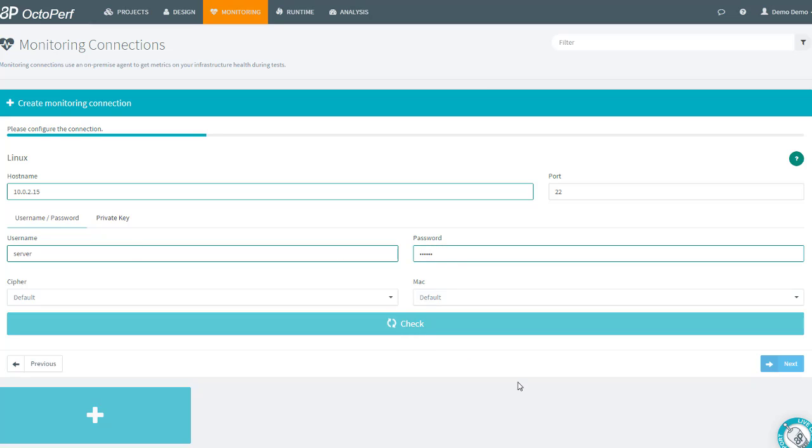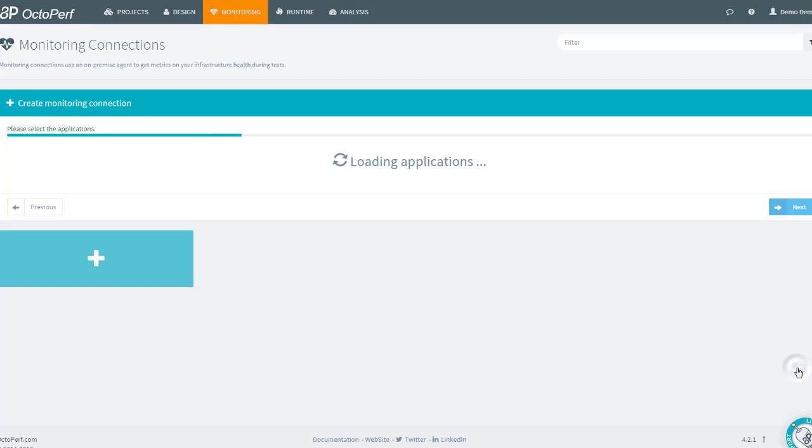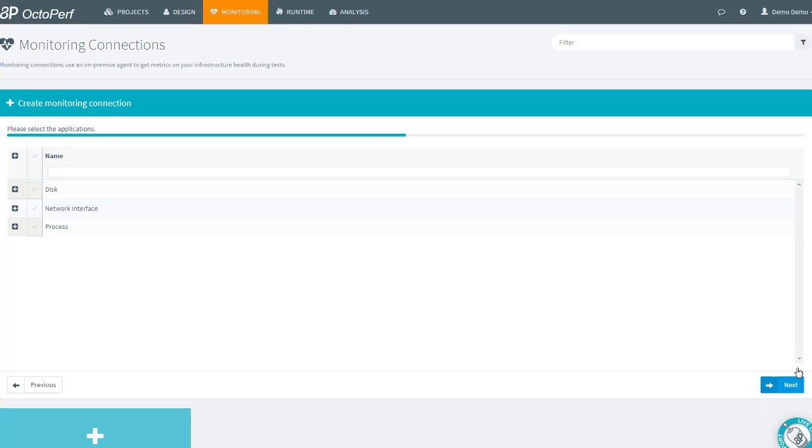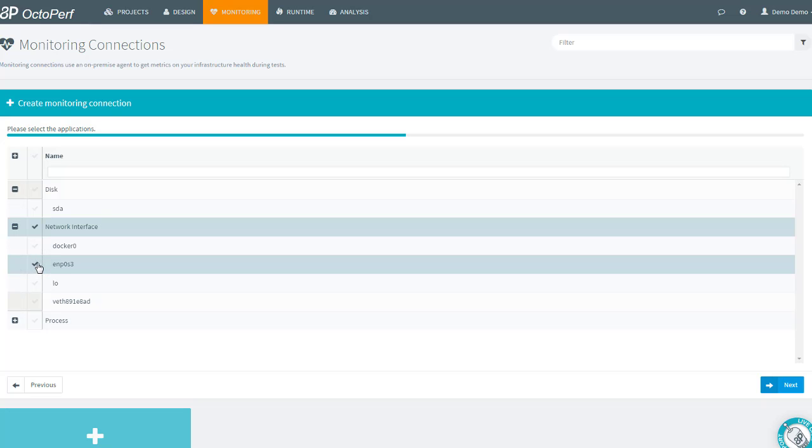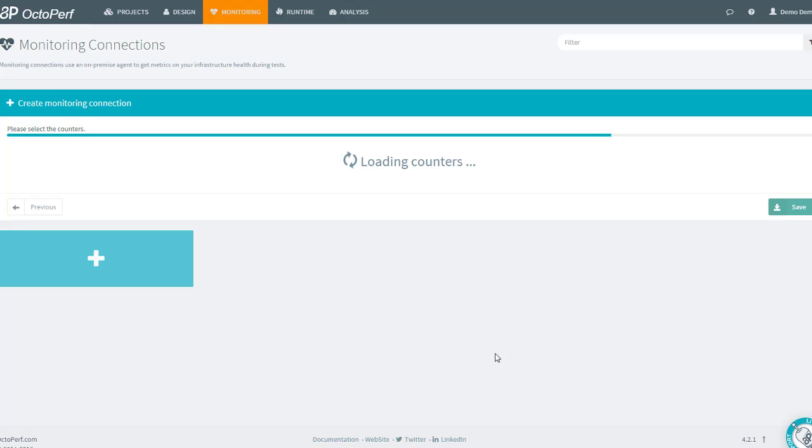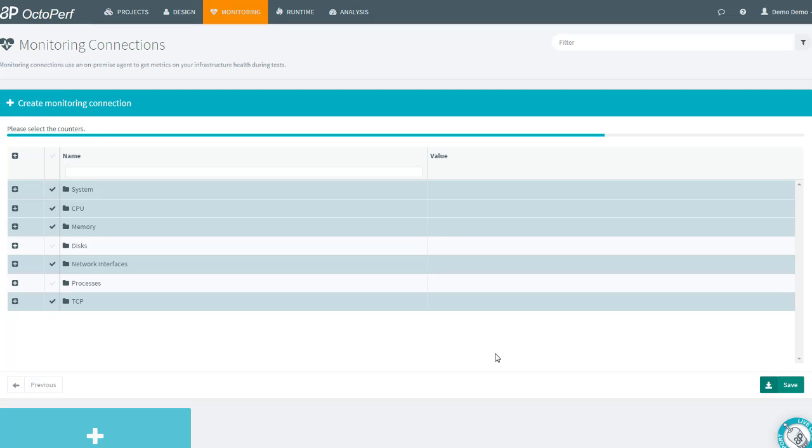Then the next screen is about selecting the applications. Applications refer to many things. The idea here is to let us select which elements, disks, network, or processes we want to monitor, because next we are going to apply a monitoring template to these elements we selected. This template comes with a pre-selection of counters. That way, if we are not familiar with one of these technologies, we can still get relevant information.